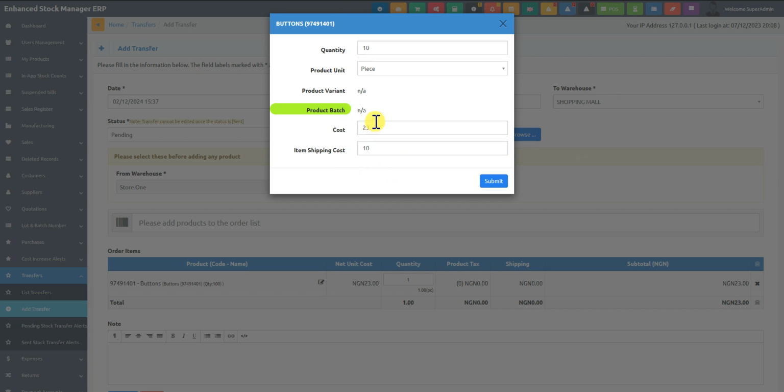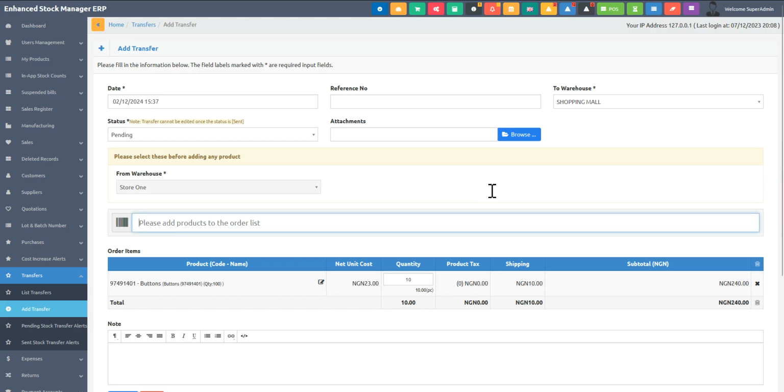So from the rough calculation, each of the items should be getting 1 naira from the waybill cost. So we have the quantity to be 10, and we have the waybill or shipping cost to be 10 naira. Since the landing cost already here is 23 naira, we're expecting to see that by the time this item is transferred to shopping mall, the average cost in shopping mall, which the system will also use in calculating profit and loss for that particular location, should be 24 naira.